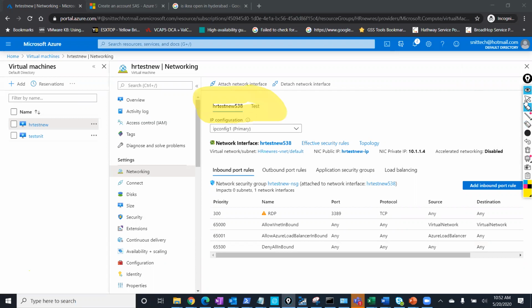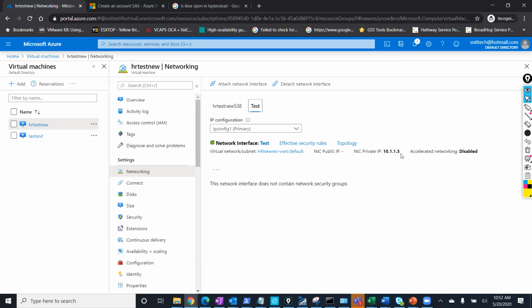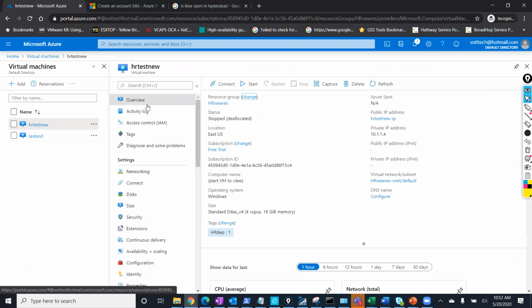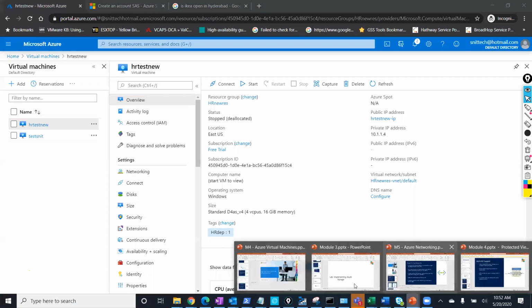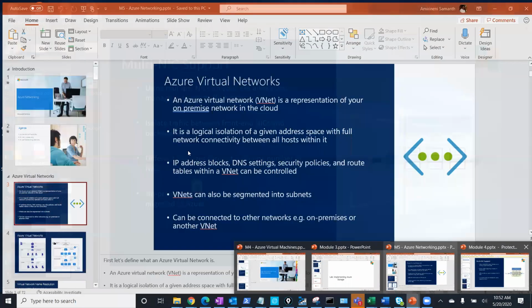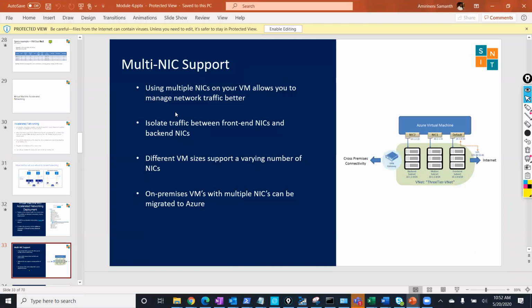This is a primary NIC, and this one, test, is a secondary NIC for which we have a private IP. So this is about adding a new network adapter and support of multiple network adapters on an Azure VM. Let's go back and talk about multiple NIC support.